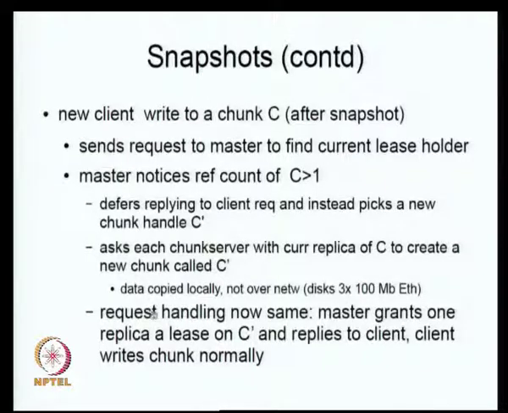Now once this has been done, the request handling is the same: the master grants one replica a lease on C prime, and now the write proceeds on C prime. The only difference is that in the beginning, when the client wrote, chunk C had a reference count greater than 1. That means the chunk was part of two views, one of the old file system and one of the new, snapshotted file system. Because the reference count is greater than 1, you had to allocate a new chunk C prime, and now the client can write to C prime directly. That particular chunk has been decoupled from the previous file system.